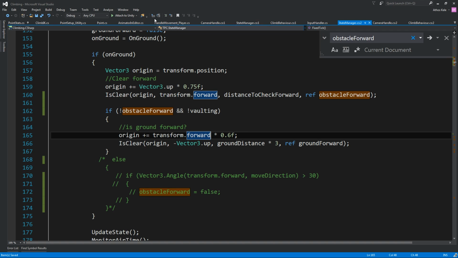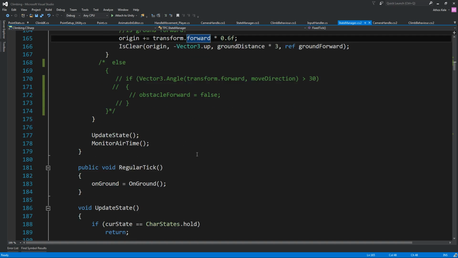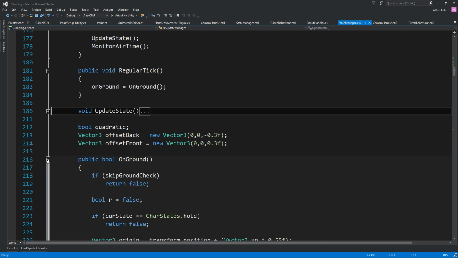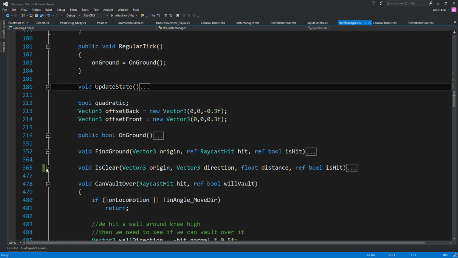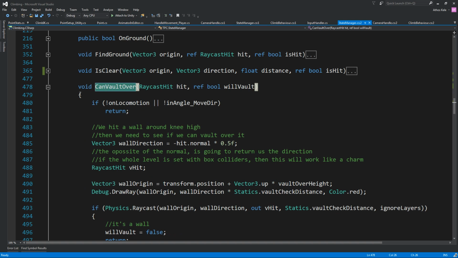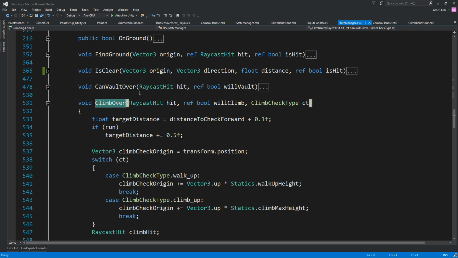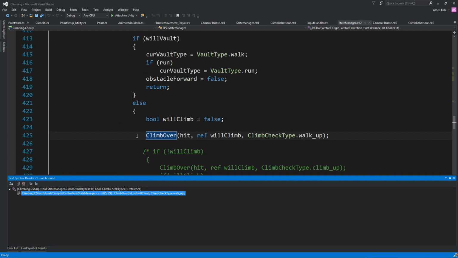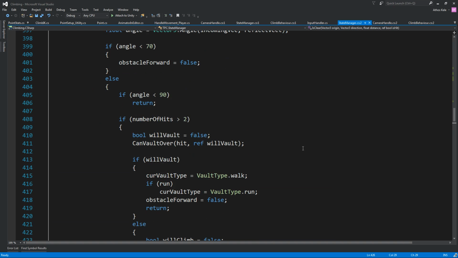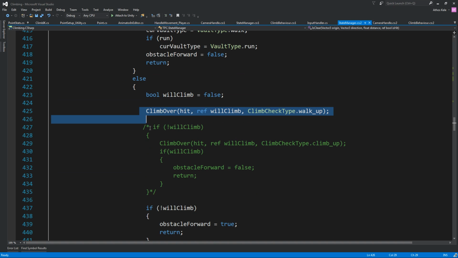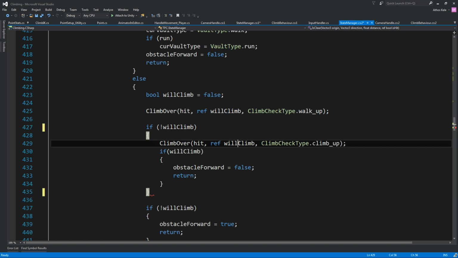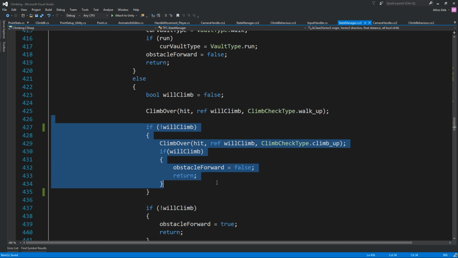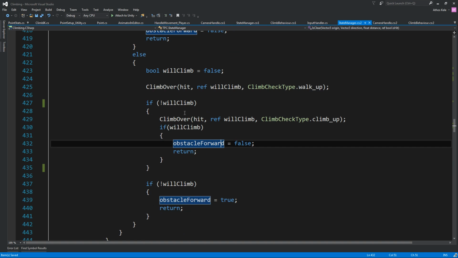So let's go into our state manager. We are already on our state manager. So to enable again the climbing, we should go over here. If you remember, we have can vault over, and we also have climb over, which if I do the references, we probably have it nowhere. Okay, so let's remove this. Let's remove this, and to see if we can actually climb over this.